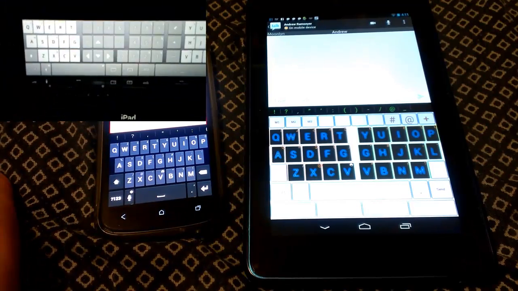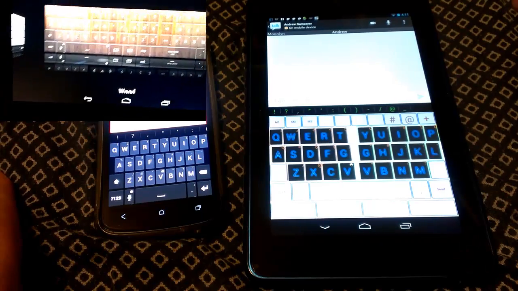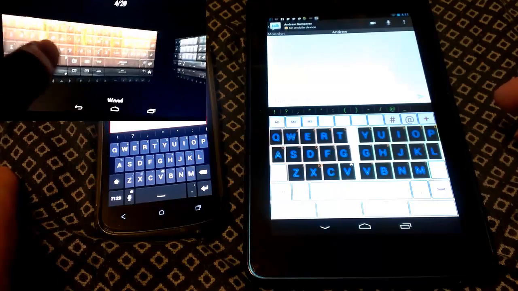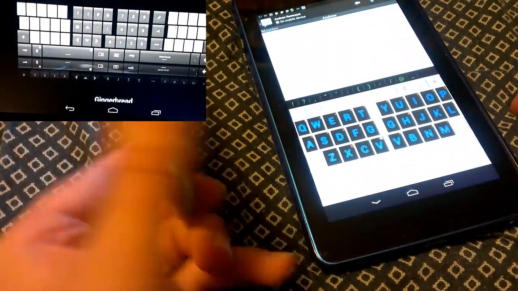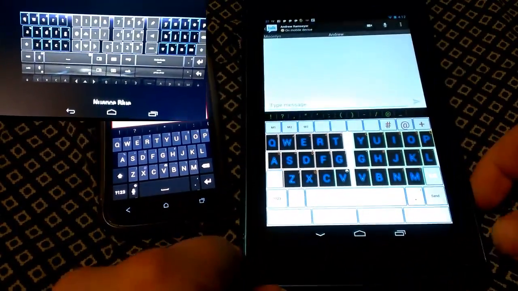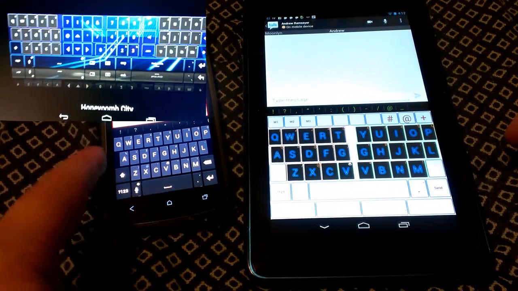You can choose the layout. There are several different layouts. I'm going to go through the settings and show you all the settings, and I'm going to show you just the basic design of the keyboard. What you're looking at here is the HTC One S from T-Mobile and the Google Nexus 7 from ASUS. As you can see, it looks completely different on the HTC One S.